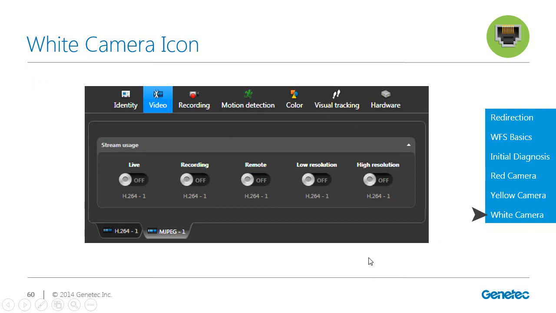We can also go into the video tab for the camera entity and try to change the compression used for the live stream. So most cameras have a few different compression types, such as H.264 or MJPEG, and we can just use the on-off sliders here to change the live stream to a different compression type in the stream usage section here.